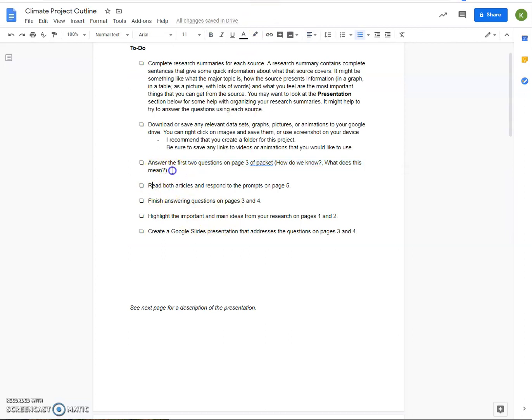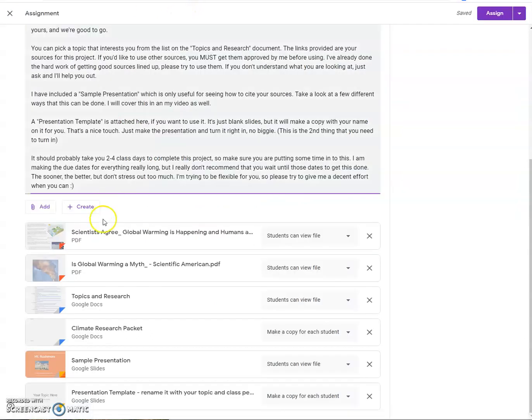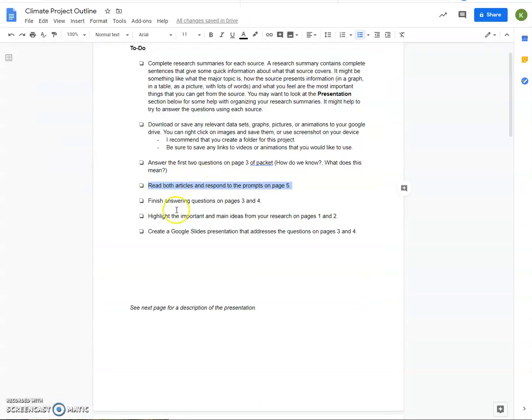Then it recommends after you do that you pause in your research and instead you read these 2 articles. The articles are going to be posted on Classroom. There's one called Scientists Agree, Global Warming is Happening and Humans Are the Primary Cause, and there's one called Is Global Warming a Myth? So you're going to look at both of those articles, okay? And then you respond to the prompts on page 5.